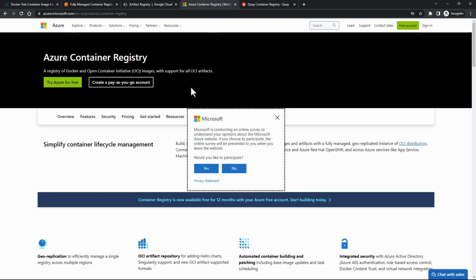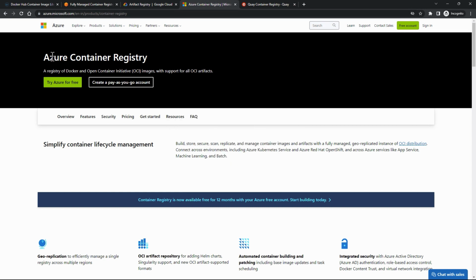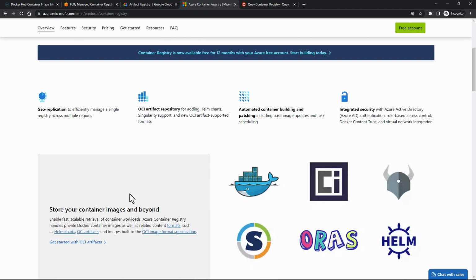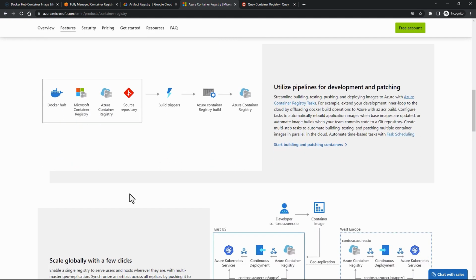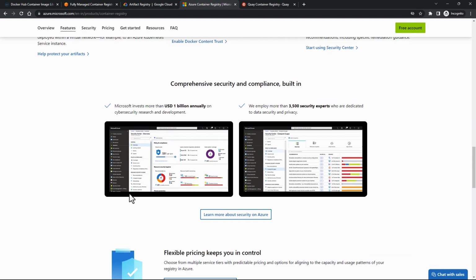Then you have one from Microsoft. This is Microsoft Azure Container Registry. If you're using Azure services, you can use this one if you wish to stay in Microsoft's ecosystem. This is also a similar registry that is offered by Microsoft, and you can take a look at how it works.